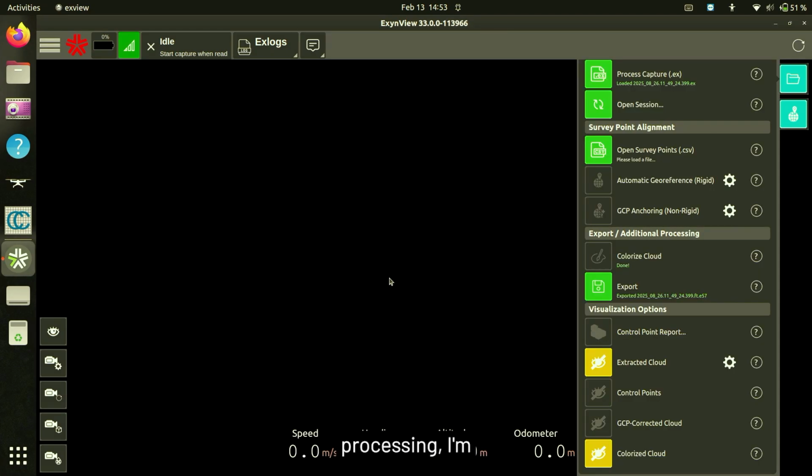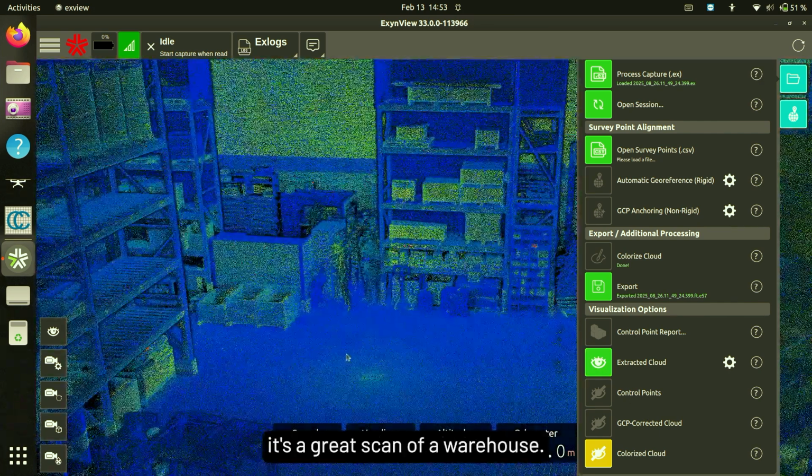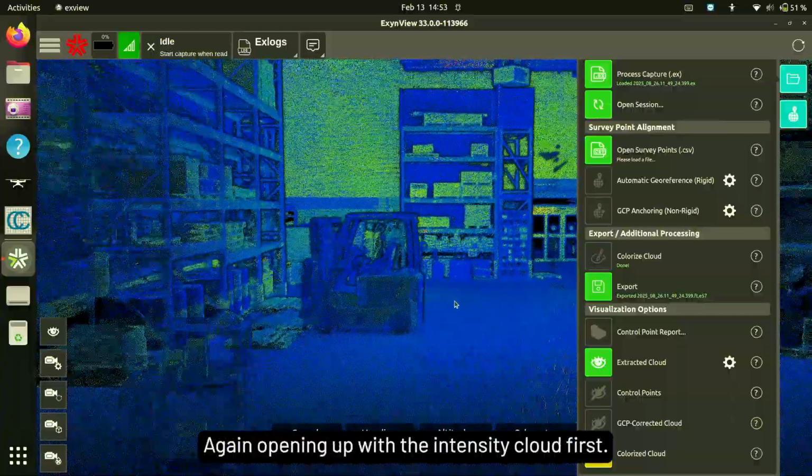Okay, now that's finished processing. I'm going to go ahead and open up the extracted cloud for you guys. You can see right here, it's a great scan of a warehouse. Again, opening up with the intensity cloud first.